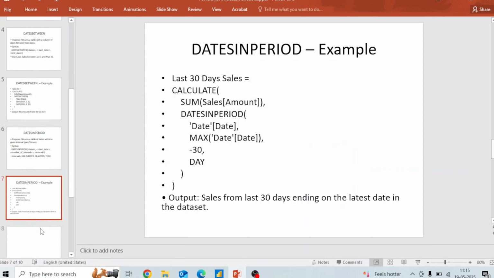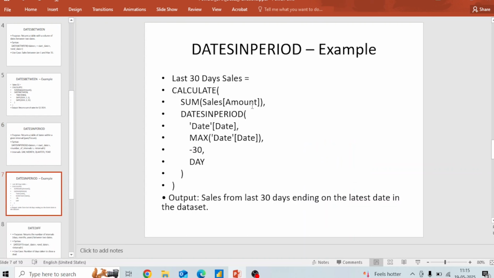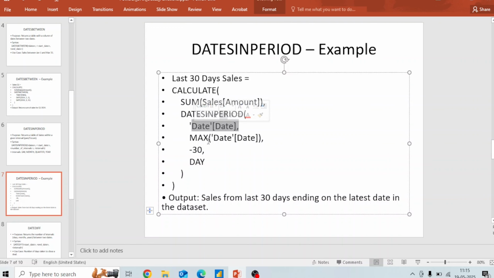Here is one example. We are calculating the sum of the sales amount, with DATESINPERIOD on the date column, using the max of date, meaning I'm taking the maximum date, and I want to get the last 30. You can also place a minus, a provision which represents going backward in time, so the last 30 days. If you specify plus, it will go forward in time, the next 30 days. And this last argument is the interval, whether it should be day, month, quarter or year.